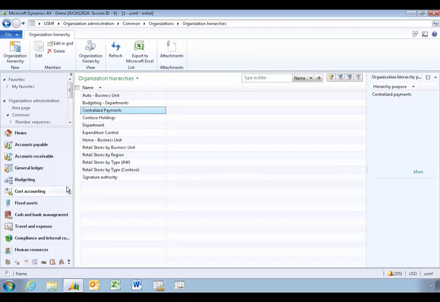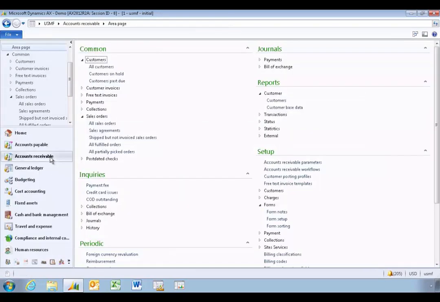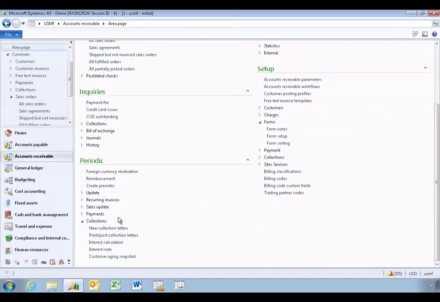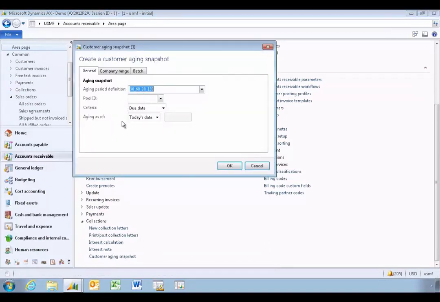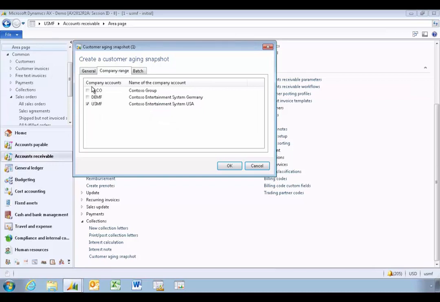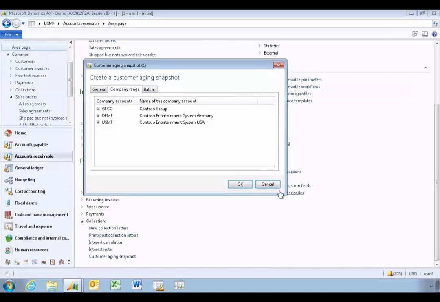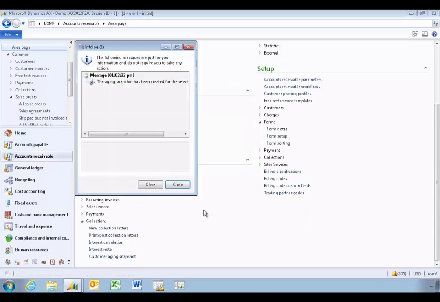Now once we've got the centralized payments, we can see that in use. For example, if I go to accounts receivable, if I go to the periodic collections customer aging snapshot, you'll see in our company ranges we can specify the different companies that I can use in our aging snapshot. Now this is important if we're going to do collections activities and look at the details for one specific customer across different companies.